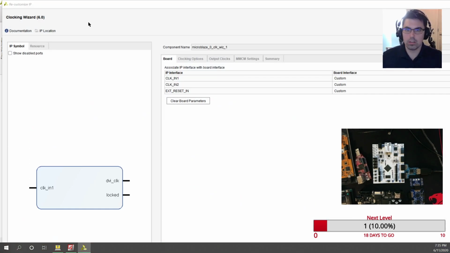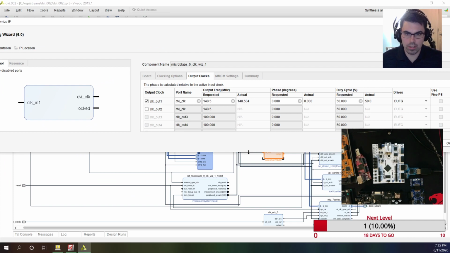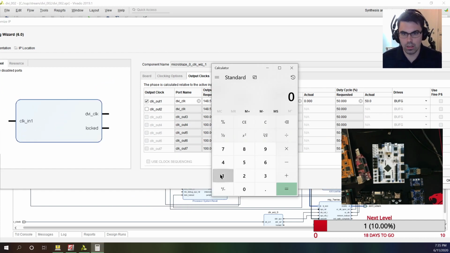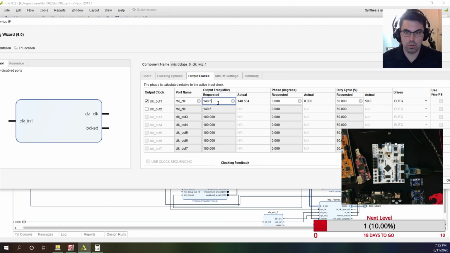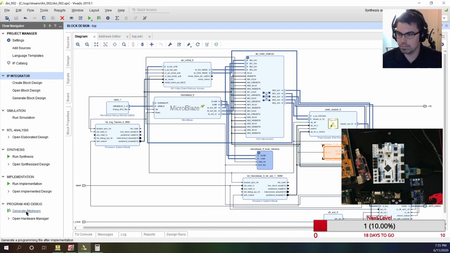Currently we have it at 148.5, so we're just going to divide by 2, which gives 74.25. So we're going to go here and enter 74.25. Okay. Now we're going to save this and build the bitstream.